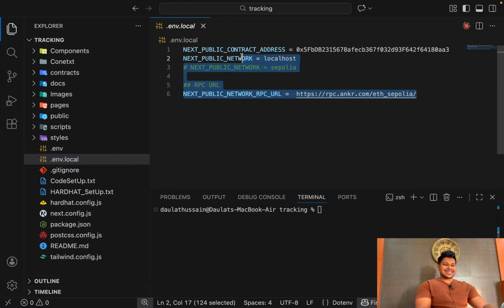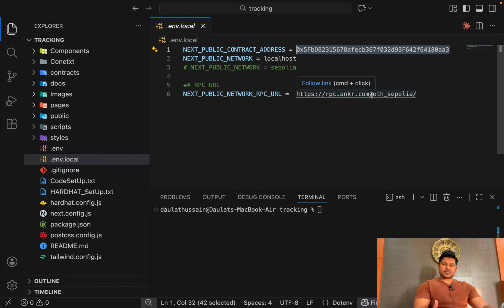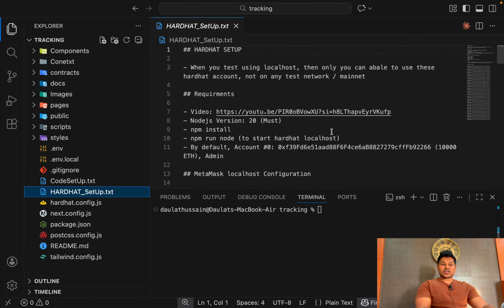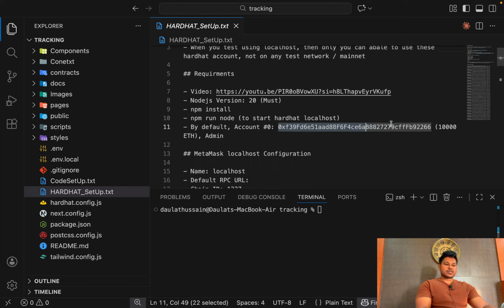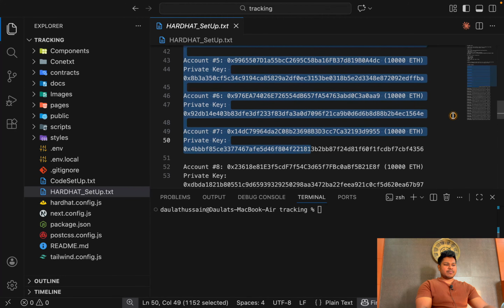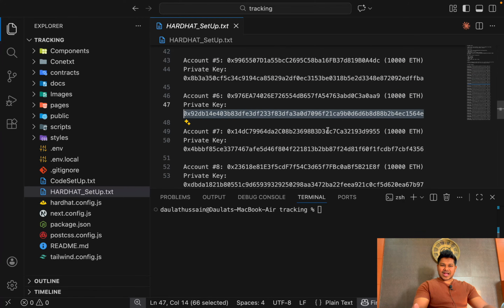Here you will find the details that I have provided. So this is the contract address you will also have when you deploy the smart contract, because by default, Hardhat will provide you the same address. If you come back to the Hardhat setup, you will find all the details which I have provided. So when you deploy the contract, by default, Hardhat will use this particular account as a deployer. And here you will find all the accounts which Hardhat will provide you. So you can simply import the private key and perform the transaction in your MetaMask. So that's all you can do.